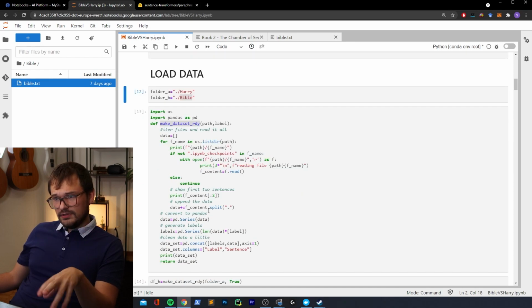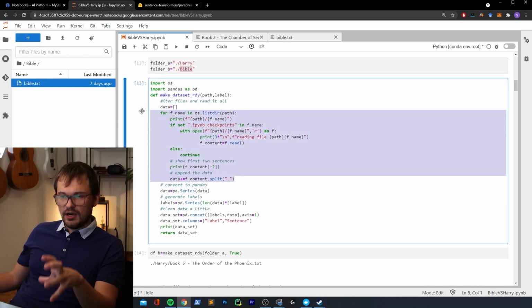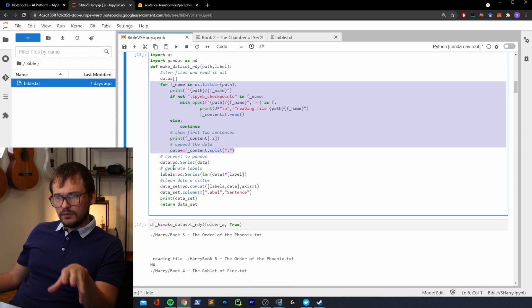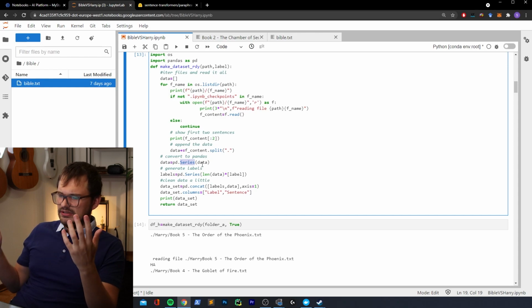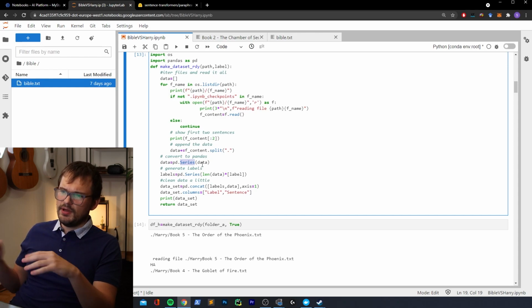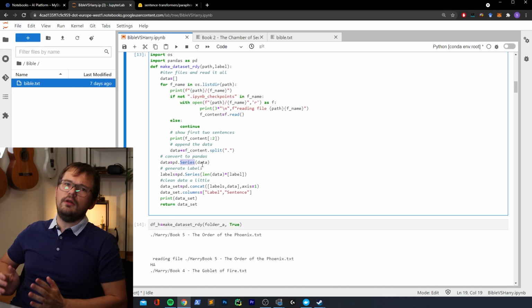We're going to iterate over all these files. That's basically this chunk of code. Once we've done this, we make a pandas series. For those that don't know, pandas is really just the Excel for Python, and a pandas Series is really just creating a column, right?